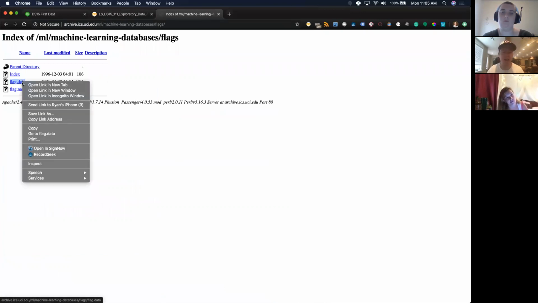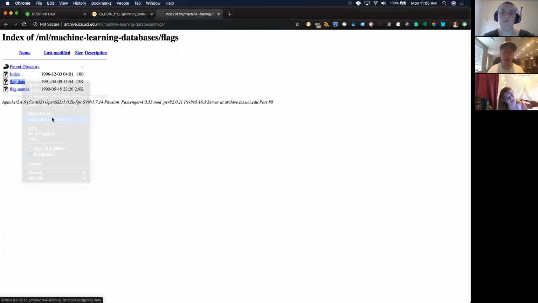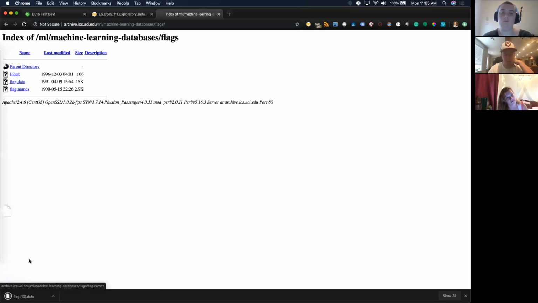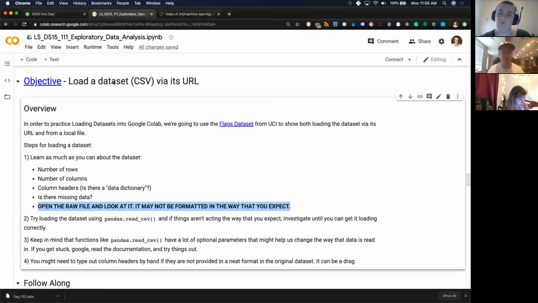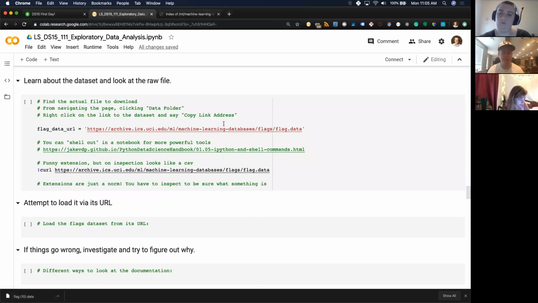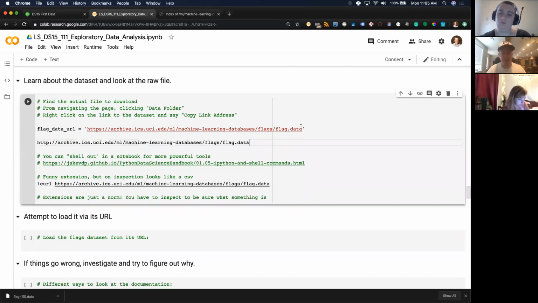If I right click on flag.data and say copy link address, that will give me the URL to this file. If I click on this link, it's just going to start an automatic download. That downloaded the file to my machine. I don't necessarily need to have this automatic download. As long as I have the link to the file, I should be able to work with it. So again, right click, copy link address. Then I'm going to show you a way to do this programmatically. The link address we just copied is the same as this flag data URL, so it's already in the notebook for you.